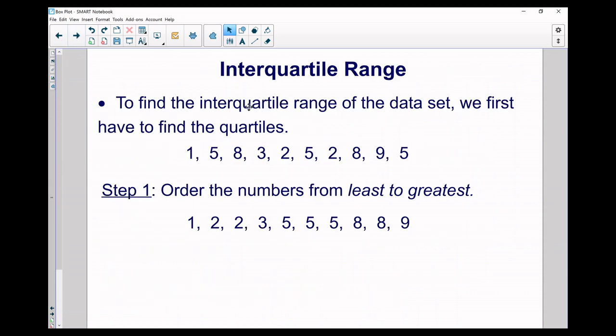So the first thing we're going to discuss is the interquartile range. To find the interquartile range of the data set, we first have to find the quartiles. So first, they're just going to give you a bunch of numbers. Step 1 is you have to order the numbers from least to greatest. So I took these numbers and I ordered them from least to greatest: 1, 2, 2, 3, 5, 5, 5, 8, 8, 9. Now they need to be in least to greatest so you can find the median. Then you could find your Q1, you could find your Q2. Your Q2 is the same thing as median. So that might be another way you might see it. Then you have your Q3. And then you also have your min and your max. And we'll discuss that in a second.